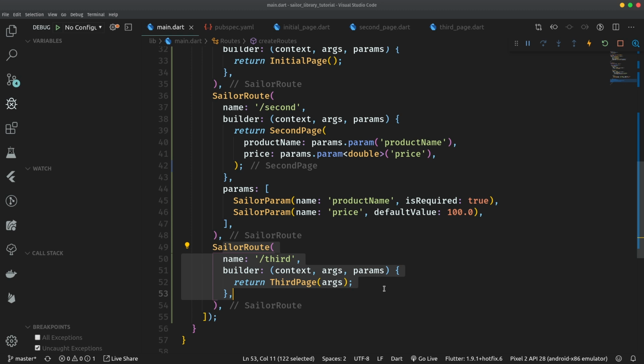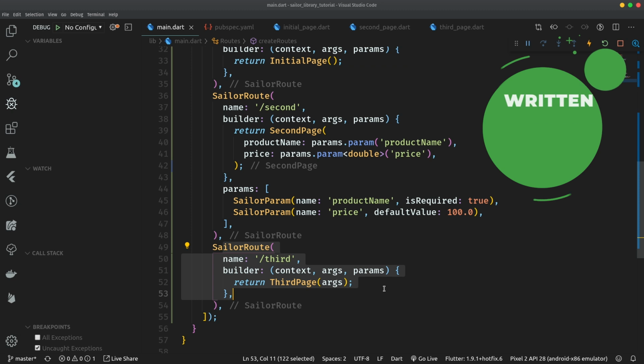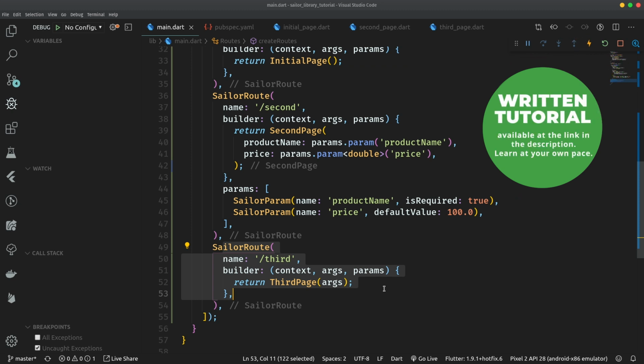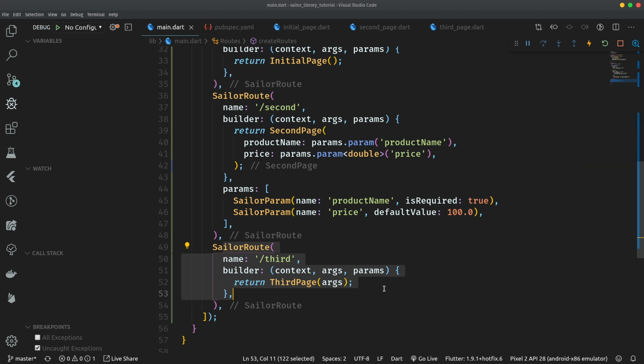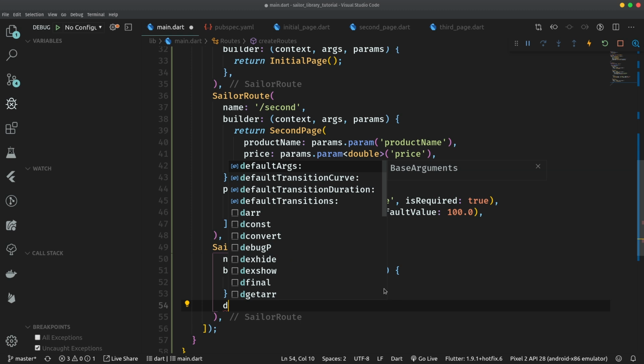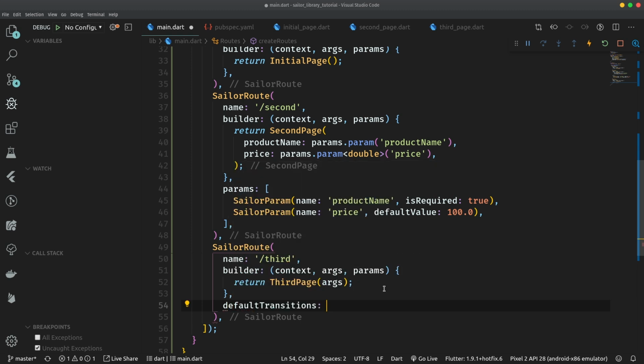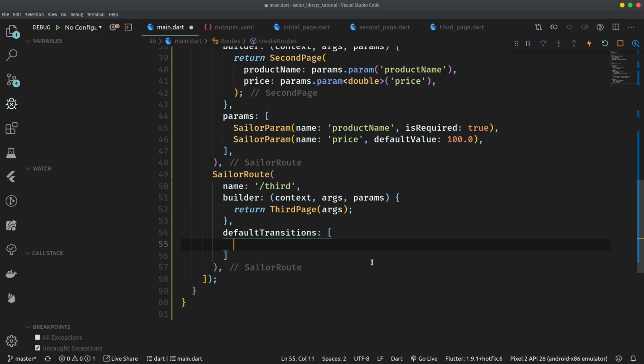If you want to learn more about defining transitions as you are navigating or defining global transitions, all of the links to the official documentation are available from the written tutorial, to which you can get from the link in the description. So we want to define default transitions for the third route. And this takes in a list of Sailor transition. And you can also define your own custom transition. Again, that's in the docs, but Sailor comes with a bunch of nice predefined transitions which we can use.